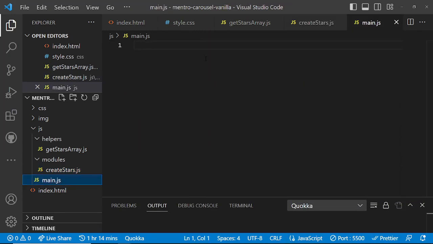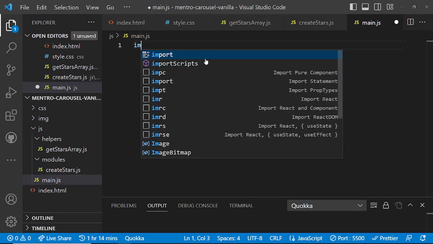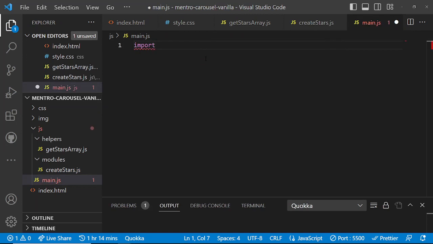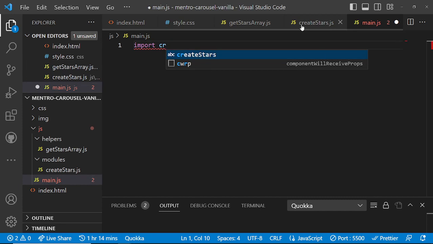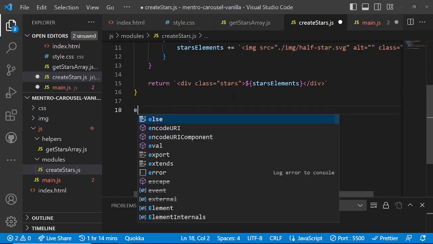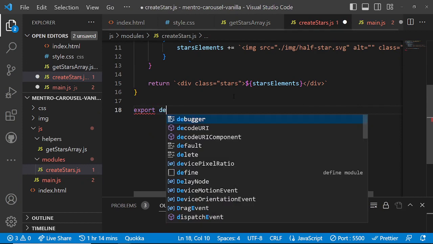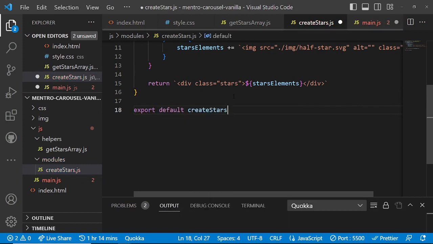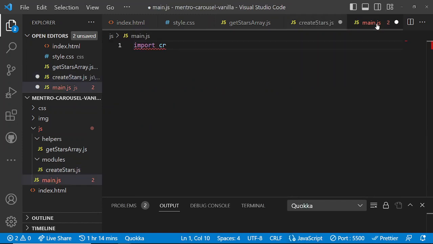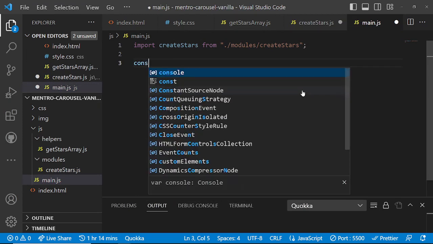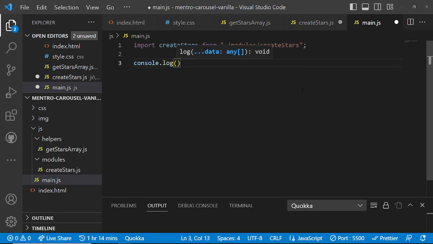So in our main.js, we are going to import createStars. So I'll export this again as default. Export default createStars, and import createStars. Okay, so I'll just say console.log createStars 4.9.